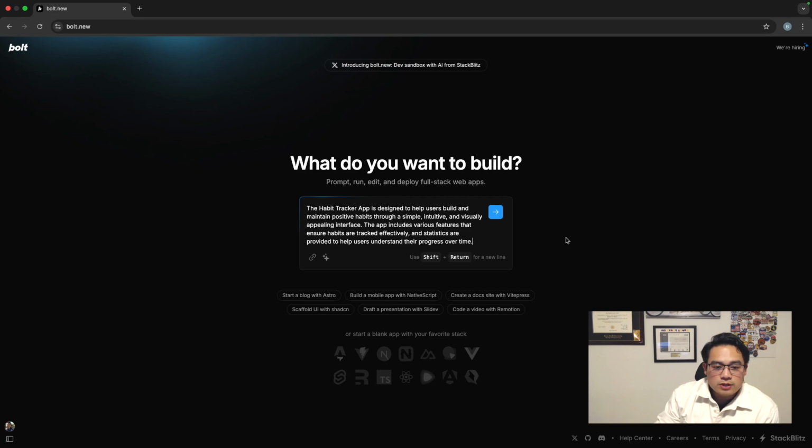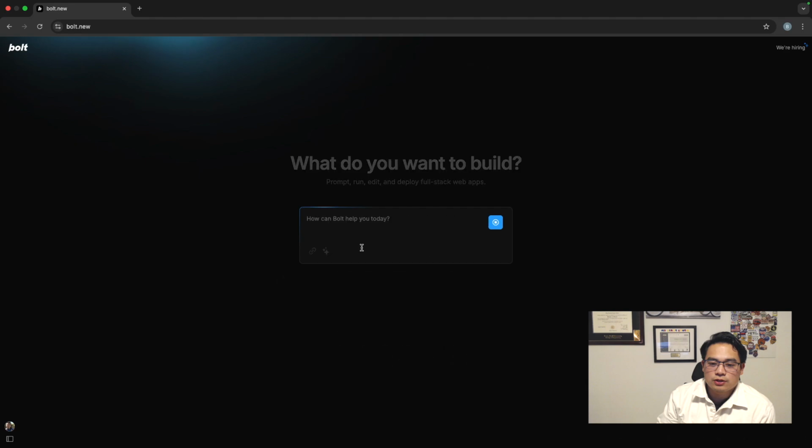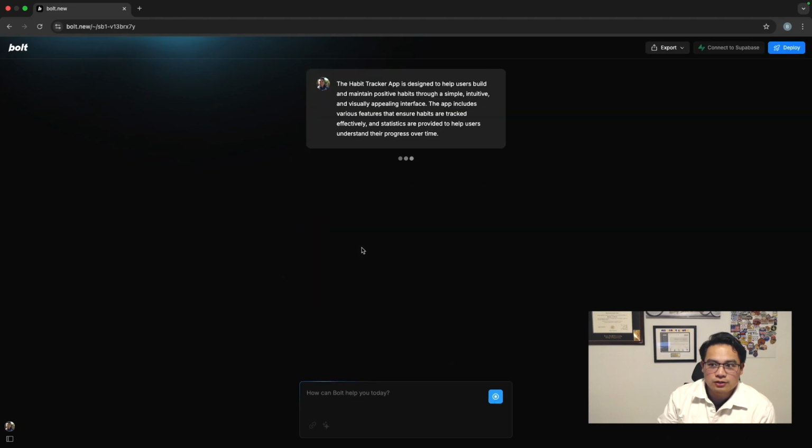So for the prompt, the Habit Tracker app is designed to help users build and maintain positive habits through a simple, intuitive, and visually appealing interface. The app includes various features that ensure habits are tracked effectively and statistics are provided to help users understand their progress over time. So let's run it, I guess.